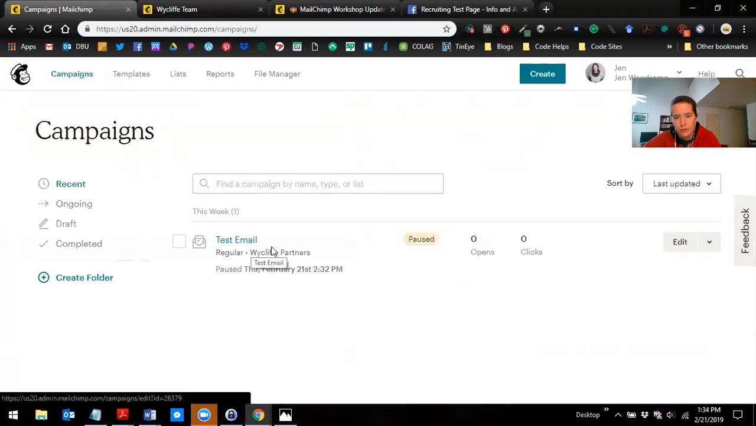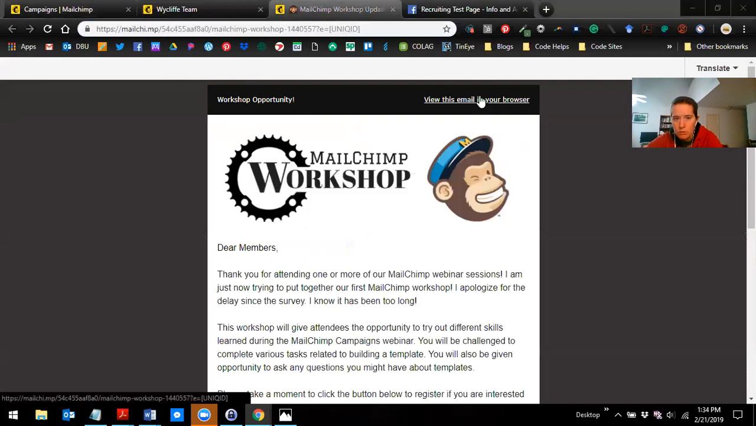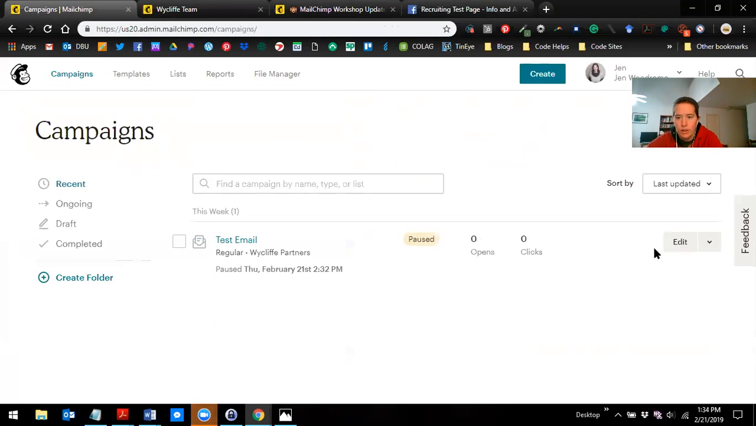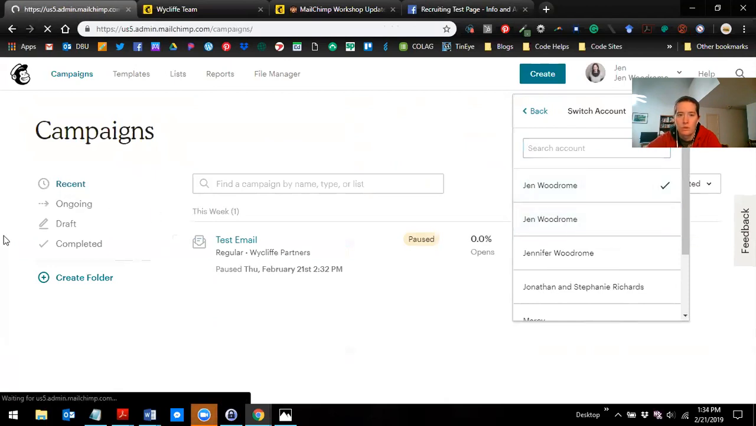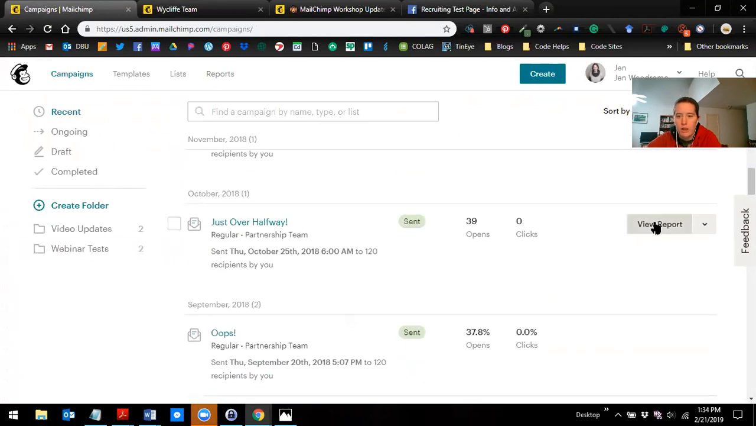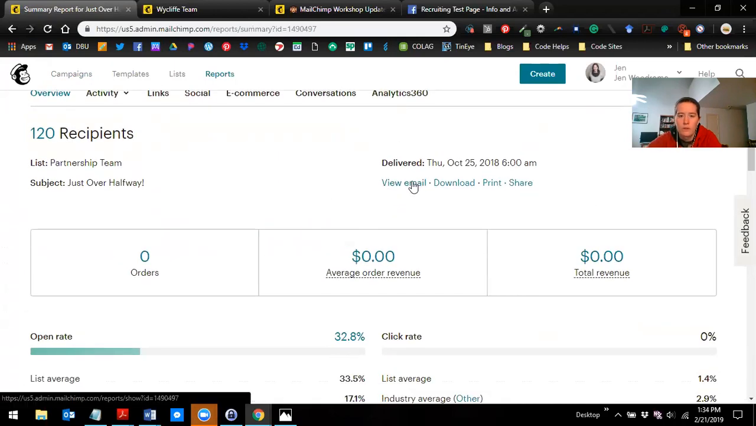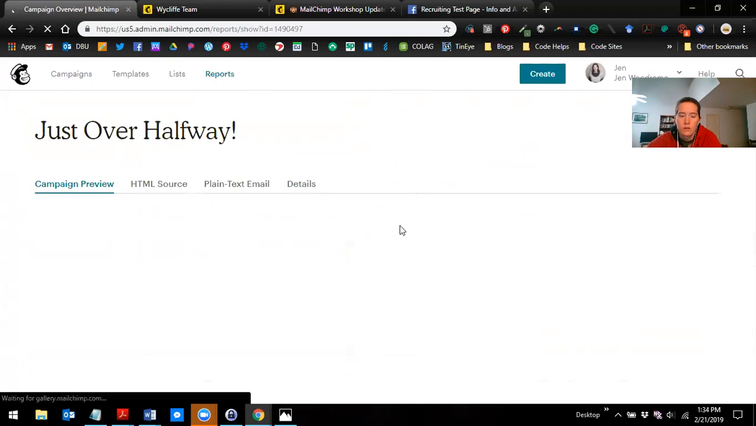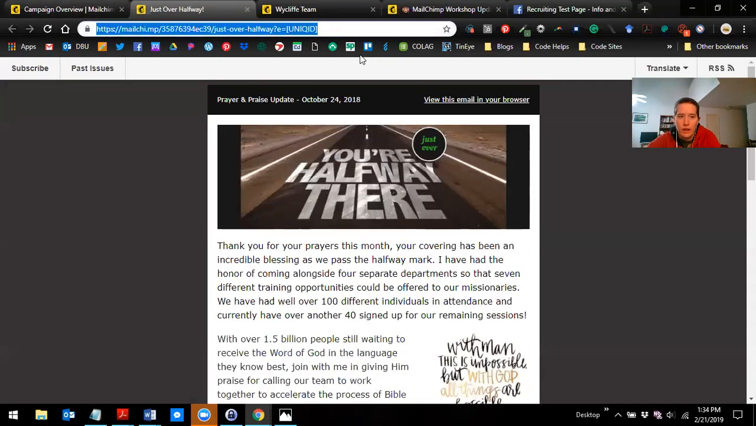So to post this to Facebook, you'd want to grab this link, this URL. So you want to view your email in browser. And you can do that, right? If I went down to one of my emails and I said view report, then there's this view email. So I don't yet have a URL, but I can now see the view this email in your browser. If I click that, I now have a URL up here that I can use.